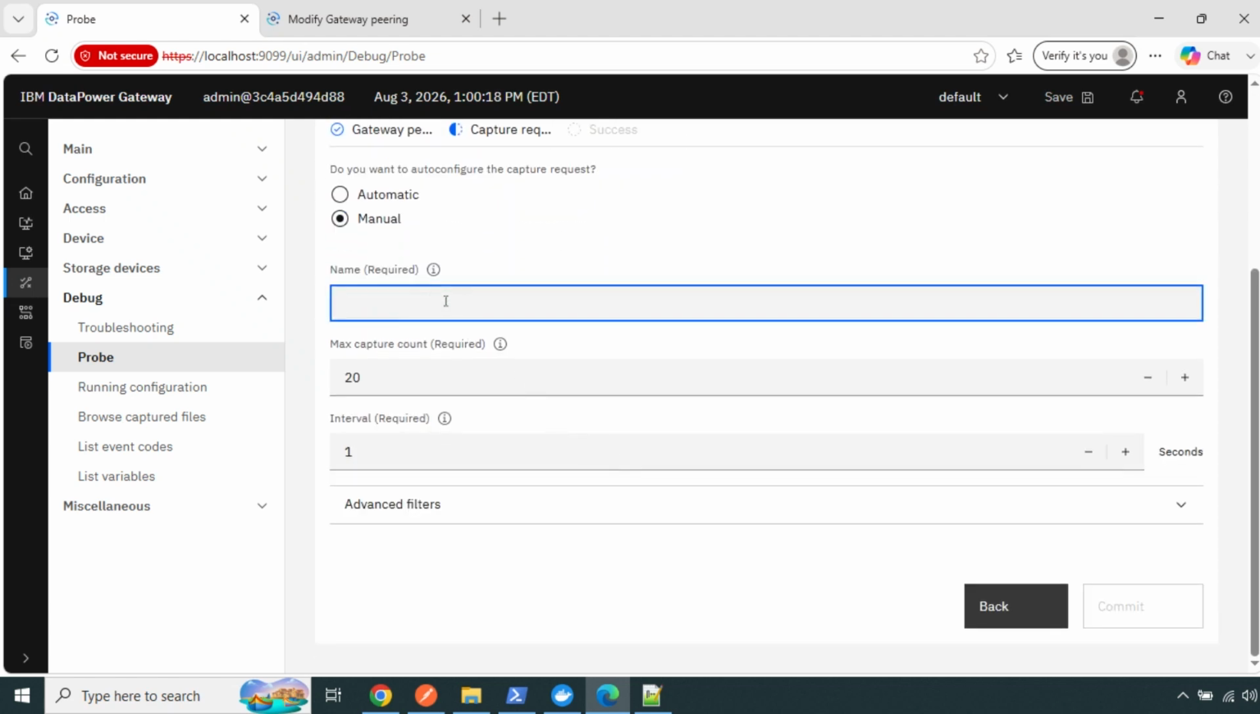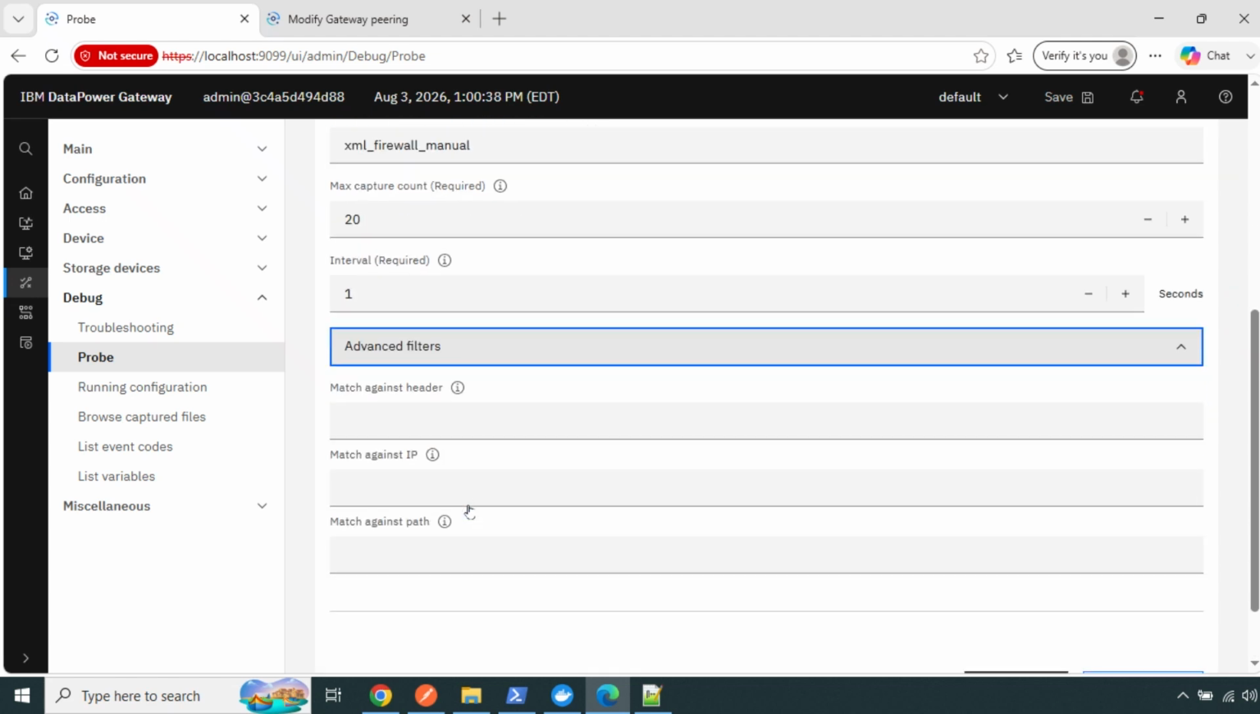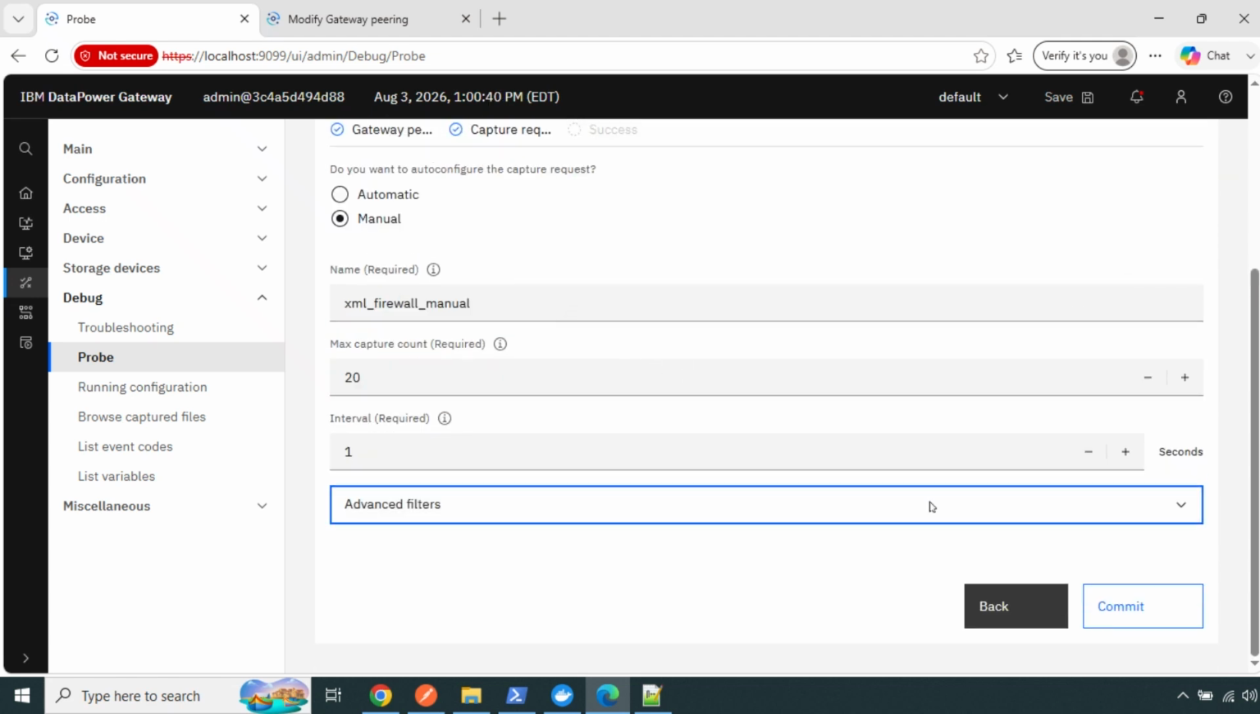Now for the name, I'll give XML firewall manual. Next I'll keep all these things as they are. If you want, you can add filters here. Let it be like this. Now commit.